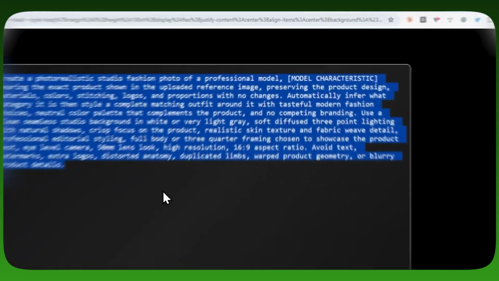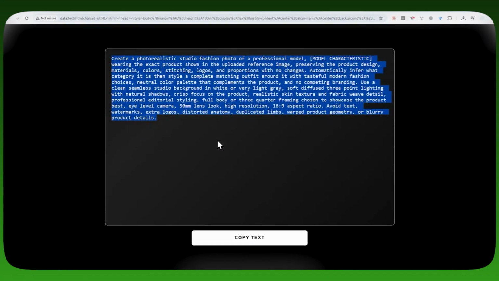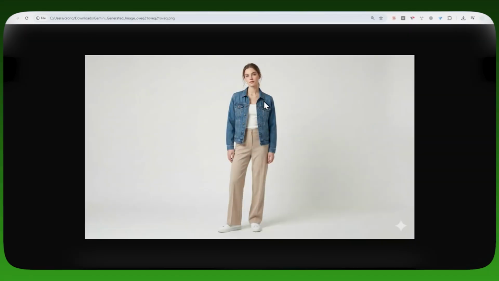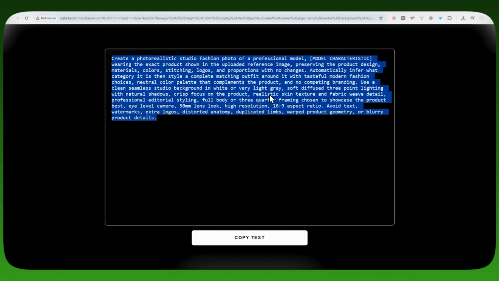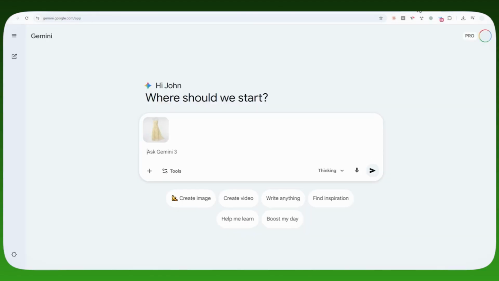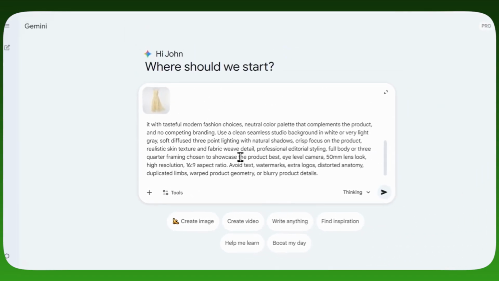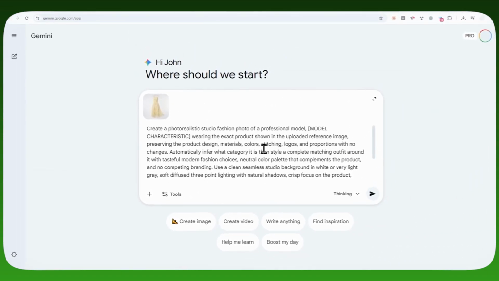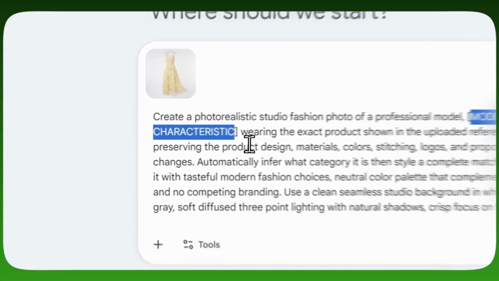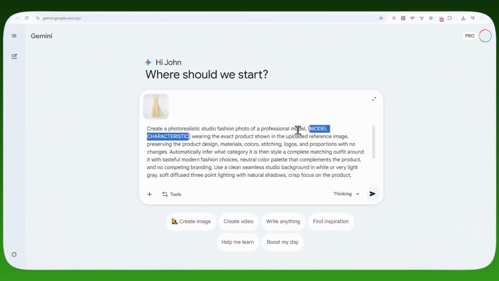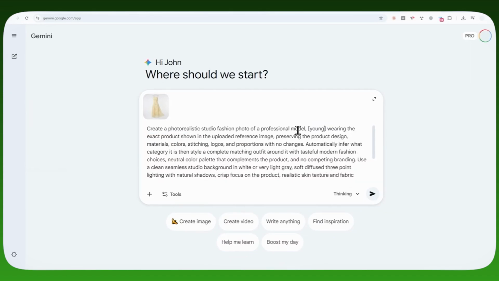And after that, this is the prompt that you can use to generate a photo like this one. So basically there is a model wearing the item, and this prompt is going to be available in the description down below. You can copy it. And let me just paste that into Gemini. There is one thing that you can modify, which is the characteristic of the model. So you can specify the gender, the characteristic, skin color, etc. But in this case, I want the model to be, let's say, young American woman.